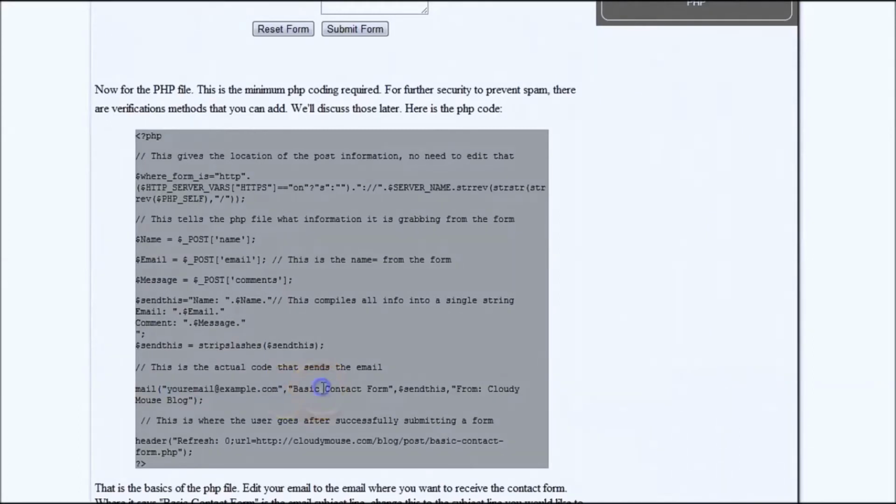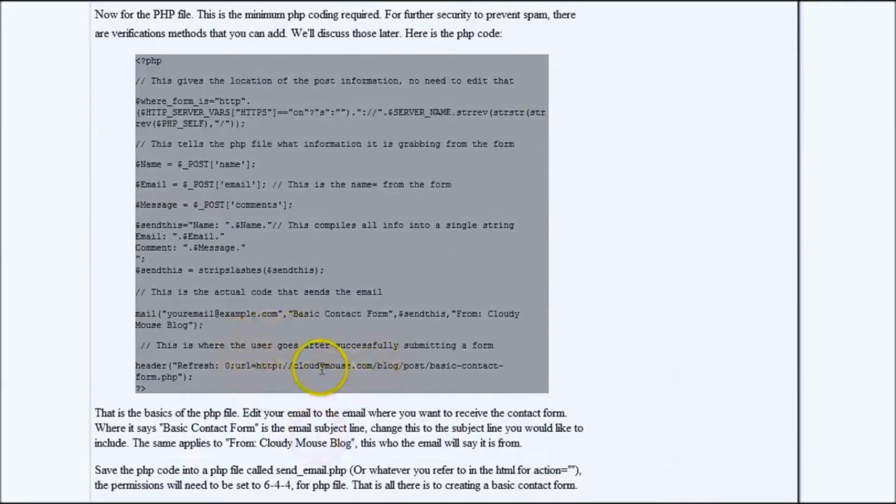Then we've got the subject line that's going to show up in the email, where we've got basic contact form. You can change that to whatever you want it to be. And then there's who it's from. We have Cloudy Mouse blog, and you'll change that to the name of your website. And at the bottom here we have the redirect. This is going to be where you send the user after they submit the form.